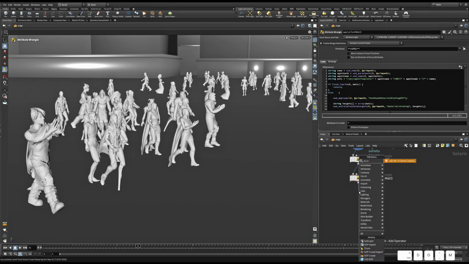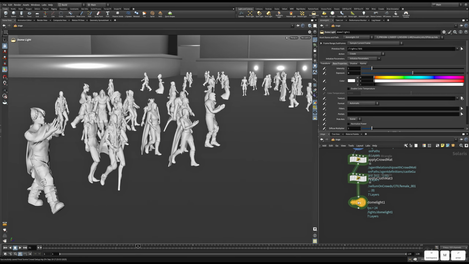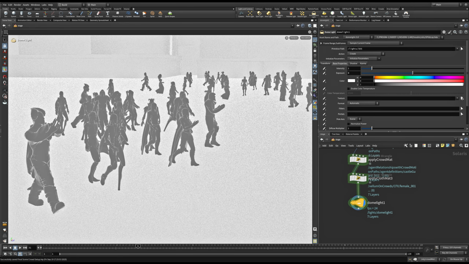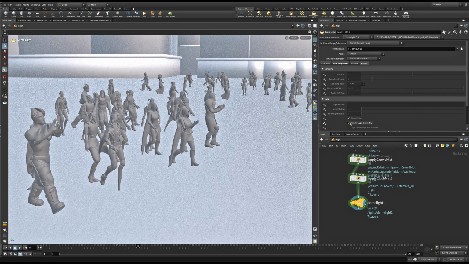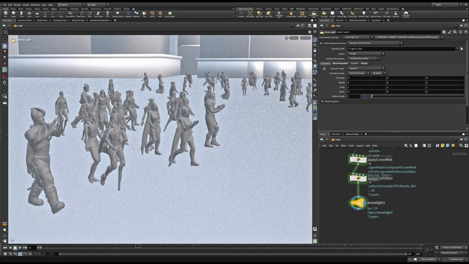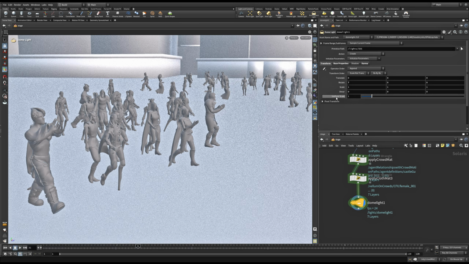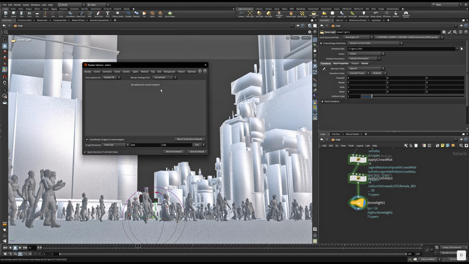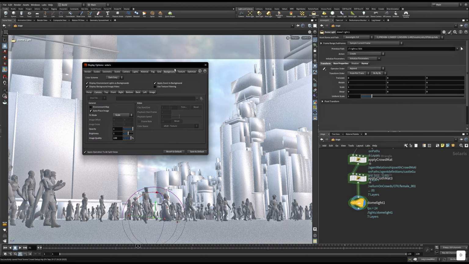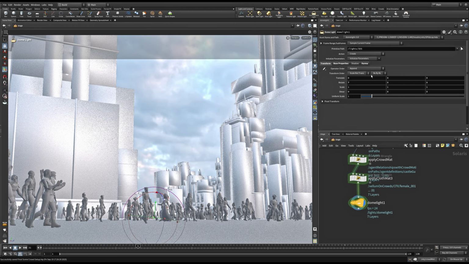Let's add a dome light. I'll add an HDRI to it. Again, in the Karma tab, I'll set or create render light geometry to enabled. Let's view our background light. And get it positioned.